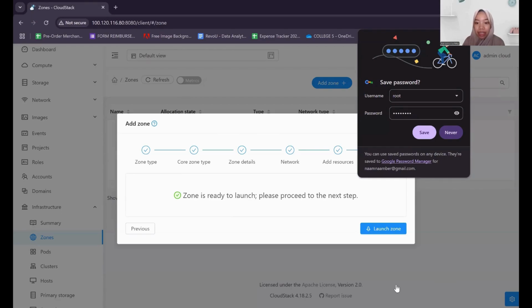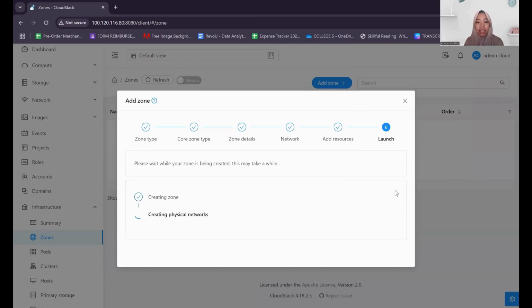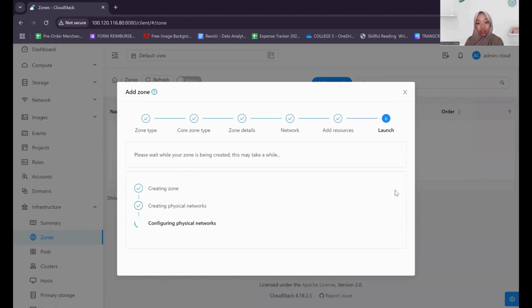Next, finally, we can click launch zone. CloudStack then initializes the host, networking, and storage. And once it completes, the zone is active and ready to host virtual machines. Okay, here we're just gonna wait.